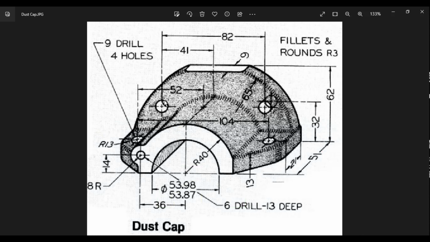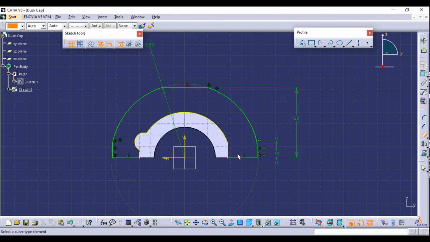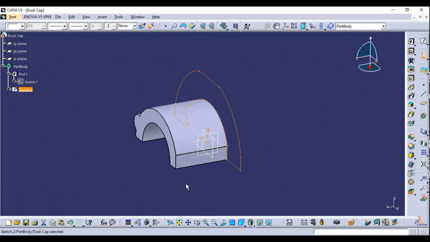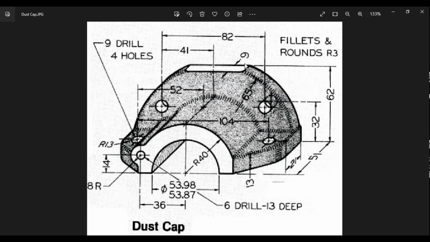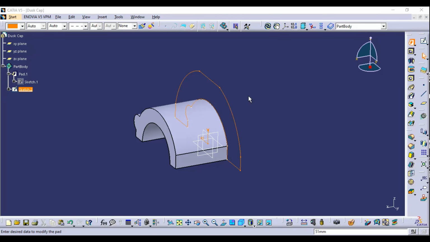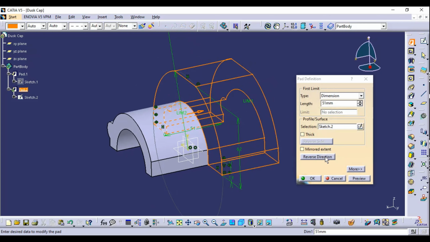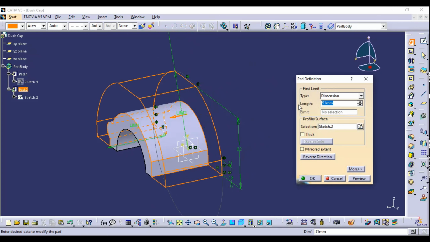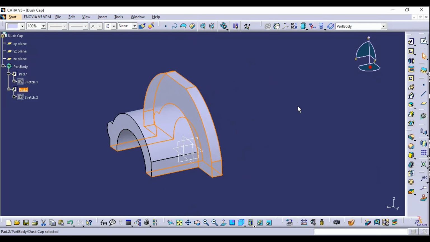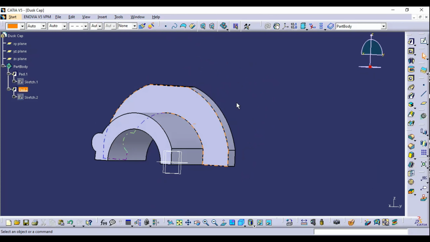Again, do not draw these circles, we can directly use the Hole command in 3D modeling. Okay, so select Exit Workbench. Next we need to pad it, pad length is given as 9 millimeters. Select Pad, reverse direction and add 9 millimeters length and press Enter or simply click OK.